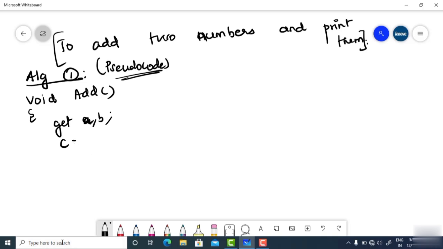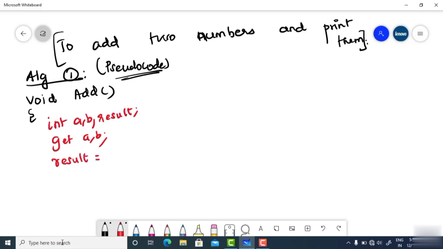Let me go that way, the C programming way of writing the algorithm. It's very simple, right? You first declare the variables, say A, B, and the result variable. You get A, B from the user, the numbers that you want to add. After that you store the addition in the result variable. A plus B should be stored in the result variable.